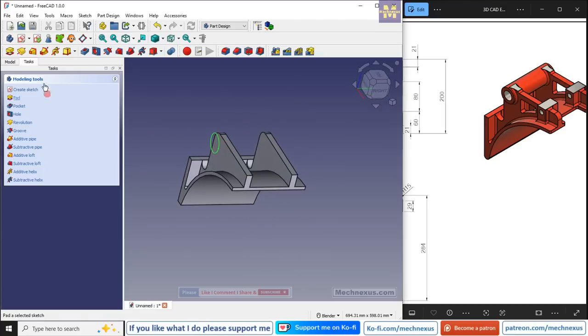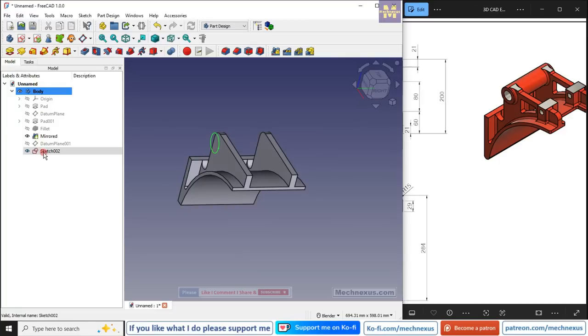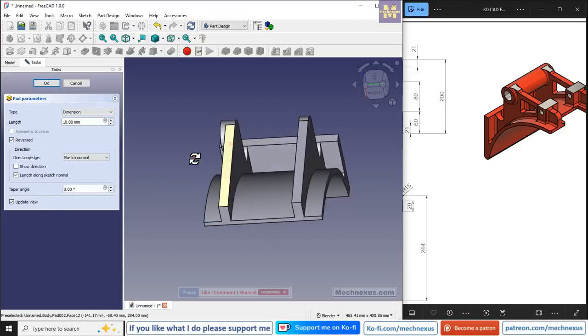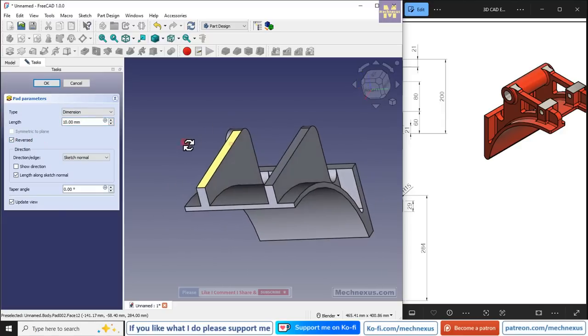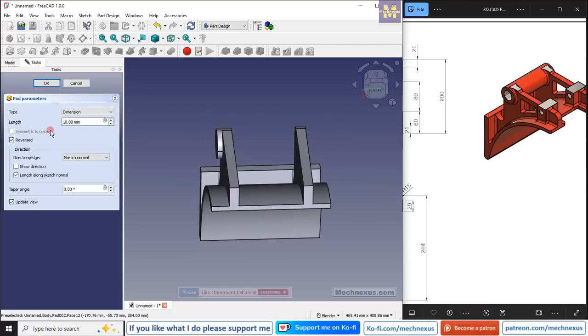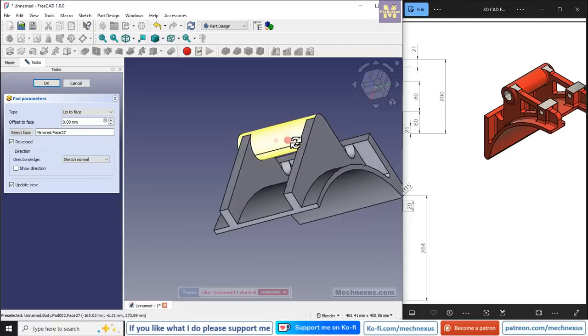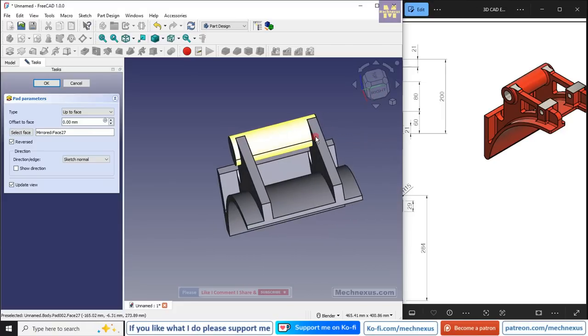So how to do this? Select the model, select the sketch, and click on the pad, and here we will click on the reverse. So you can see that it got reverse, but here our aim is to go to the face, and we will select this face, and at the same time we will define the face to offset.